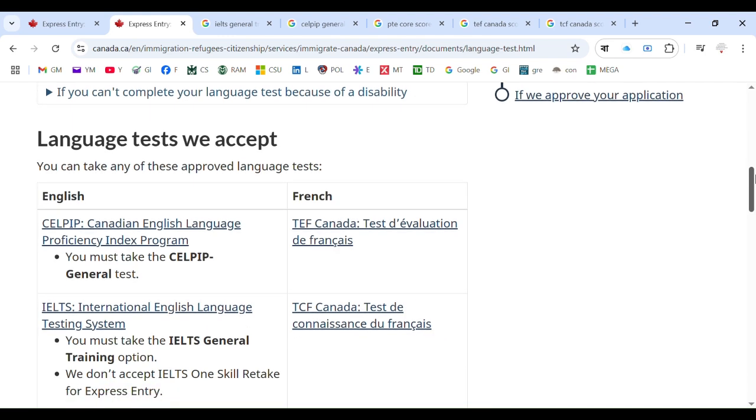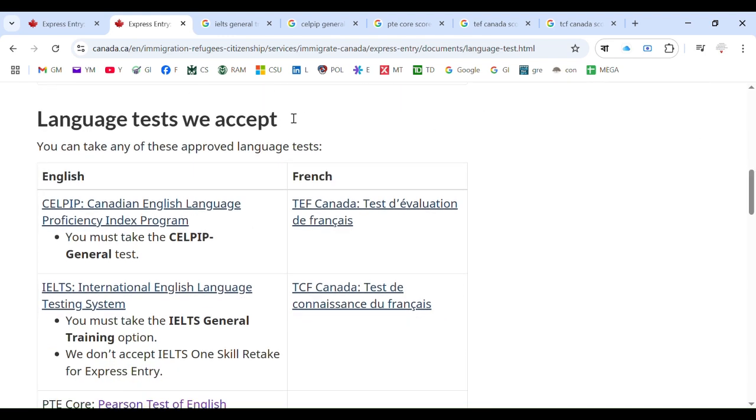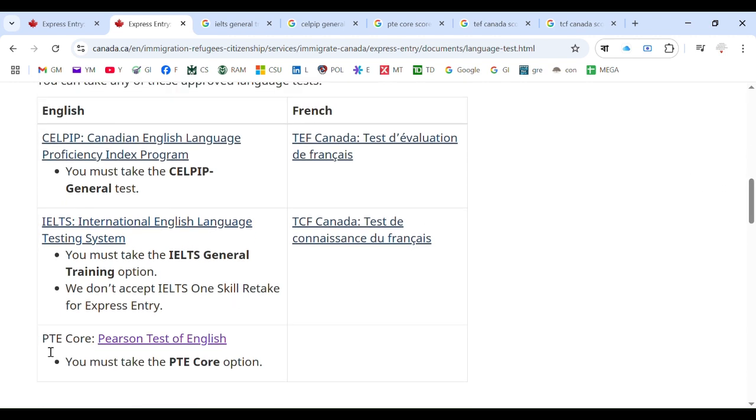So what are the language tests IRCC accepts? You cannot take any language test you wish, because IRCC has its own requirements. IRCC accepts CELPIP, IELTS, and PTE Core. You have to keep in mind it is PTE Core. If you take a different PTE, it will not work. You have to take the PTE Core test, the IELTS General Training test, not IELTS Academic, and the CELPIP General test. You cannot take any other CELPIP test.